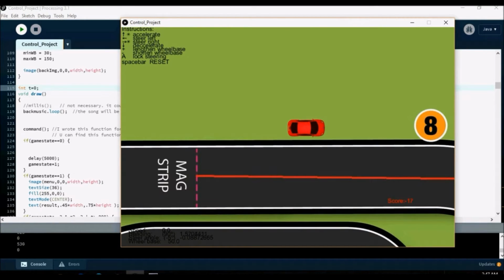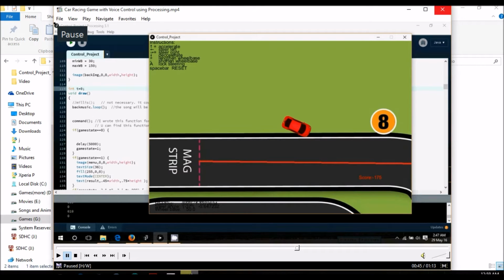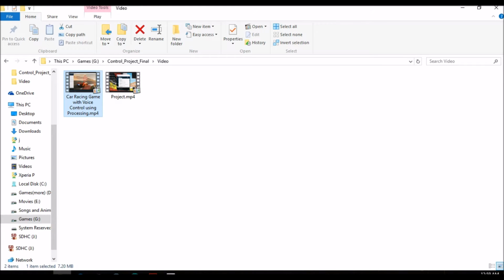Okay, as you can see, after 5 or 6 seconds it starts. Actually it has been executed. The thing is, that's the problem. It requires 5 or 6 seconds to convert your voice command into a string and execute your command.